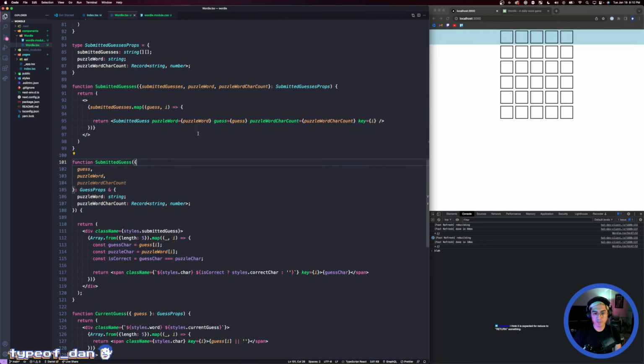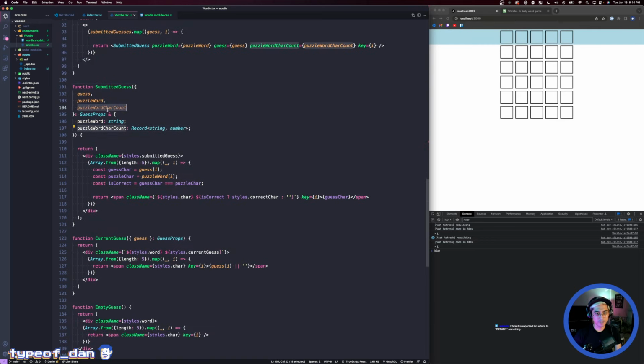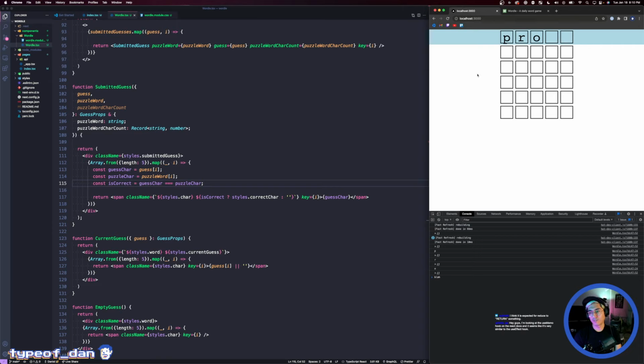Yeah, I guess next time I'll just figure out a way to really easily set up Prettier auto formatting, but for now we're fine. Cool. So we have the puzzle word car count, and we want to know if a given character is... the word is proxy. Oh, sweet.